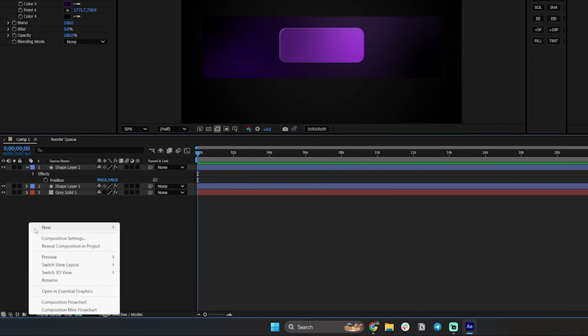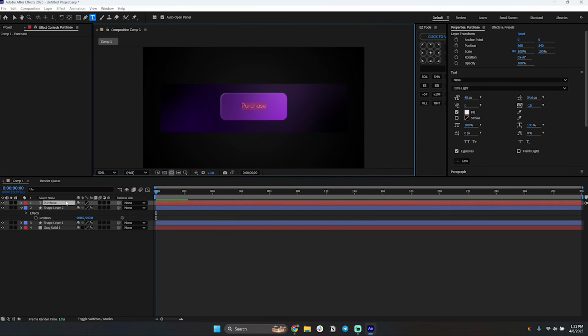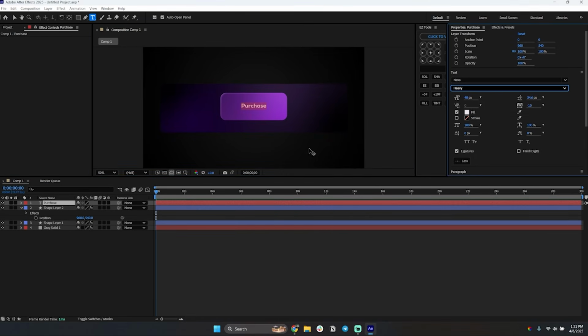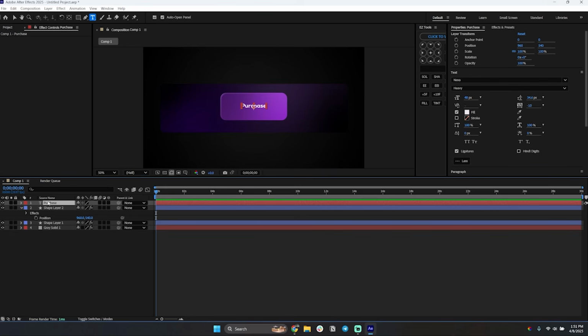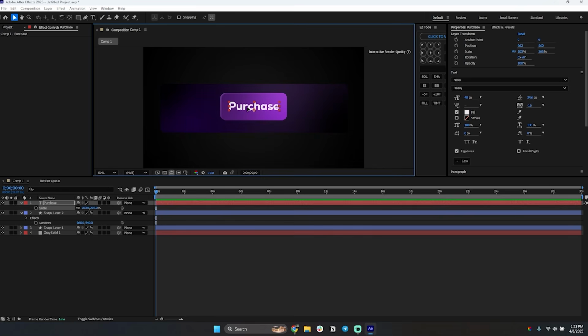The first thing I've got to do is right click and add in a new text layer. And for this button, I'm just going to write out purchase. Now let's go ahead and double click and make sure we're using a bold font. I'm personally using the Nexa font, and then we're going to click on S for scale and just kind of scale it up until it fits the button pretty nicely.